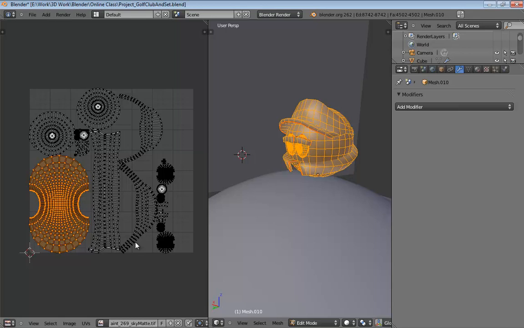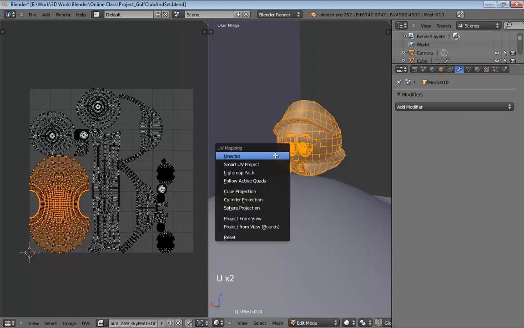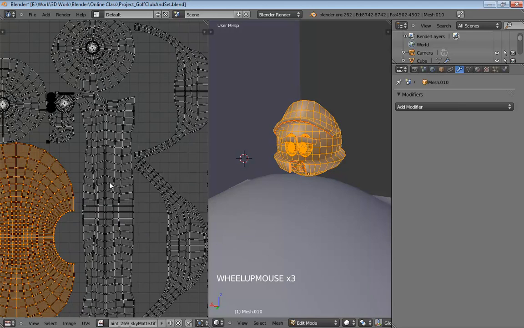So what I want you to do, just one more time, to reiterate, is go into edit mode, grab everything, so hit A to grab all of your bits and pieces that should be all joined together, and just unwrap them all as one big object. And you should get some sort of layout that's vaguely like this.